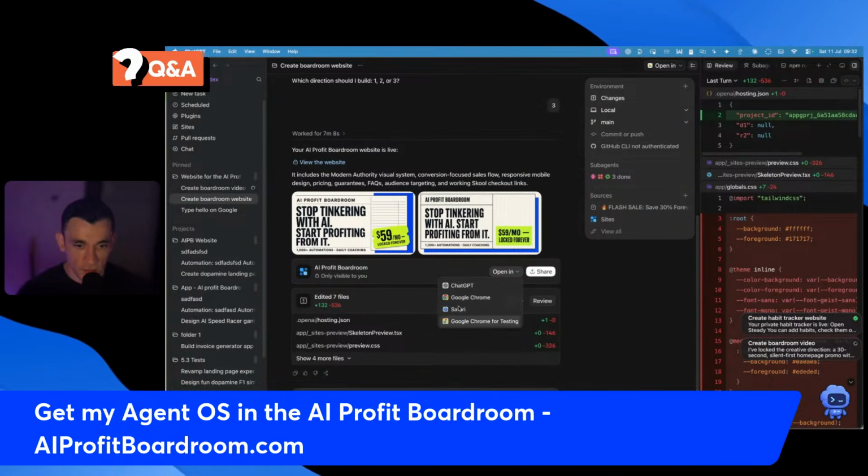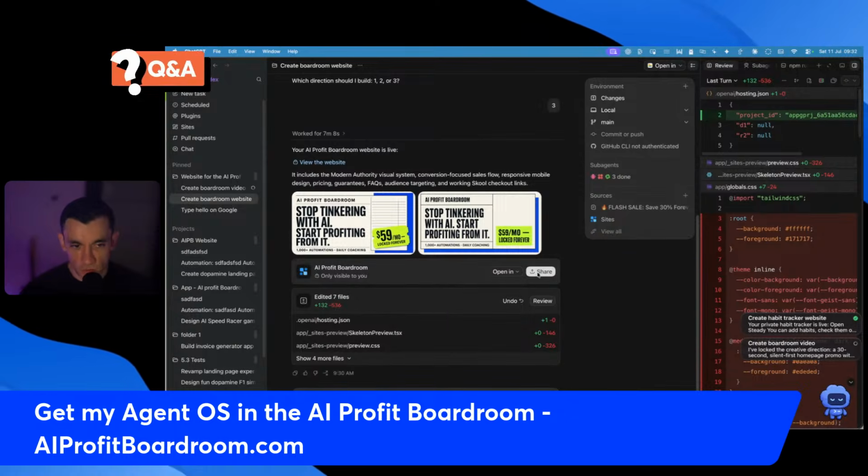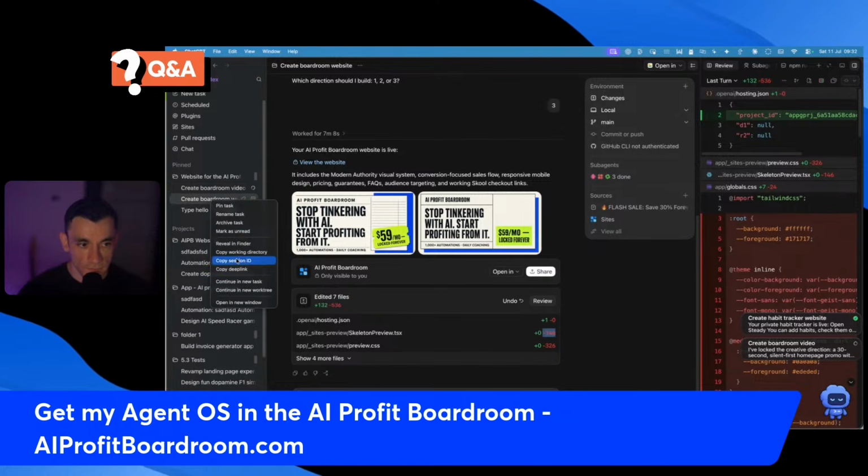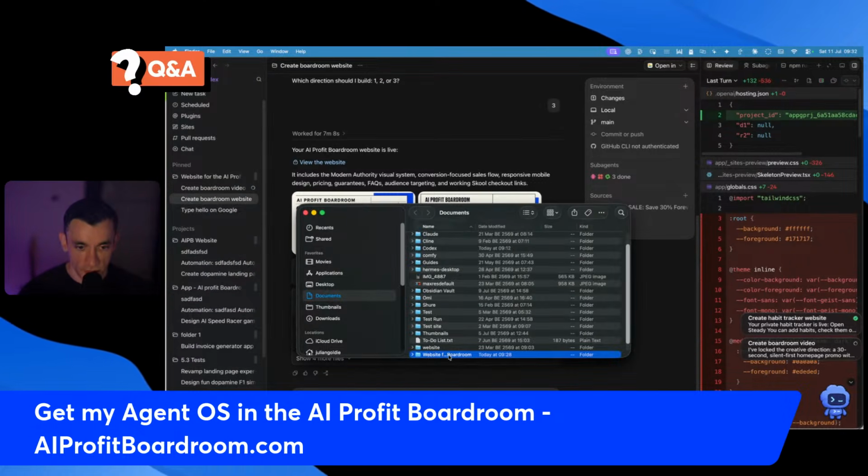And then you can open it inside your favorite app. You can share it with people. You've got all the assets, everything else. And if you want to actually view the folder itself, you can just click on Reveal in Finder. Boom shakalaka, you have the video.